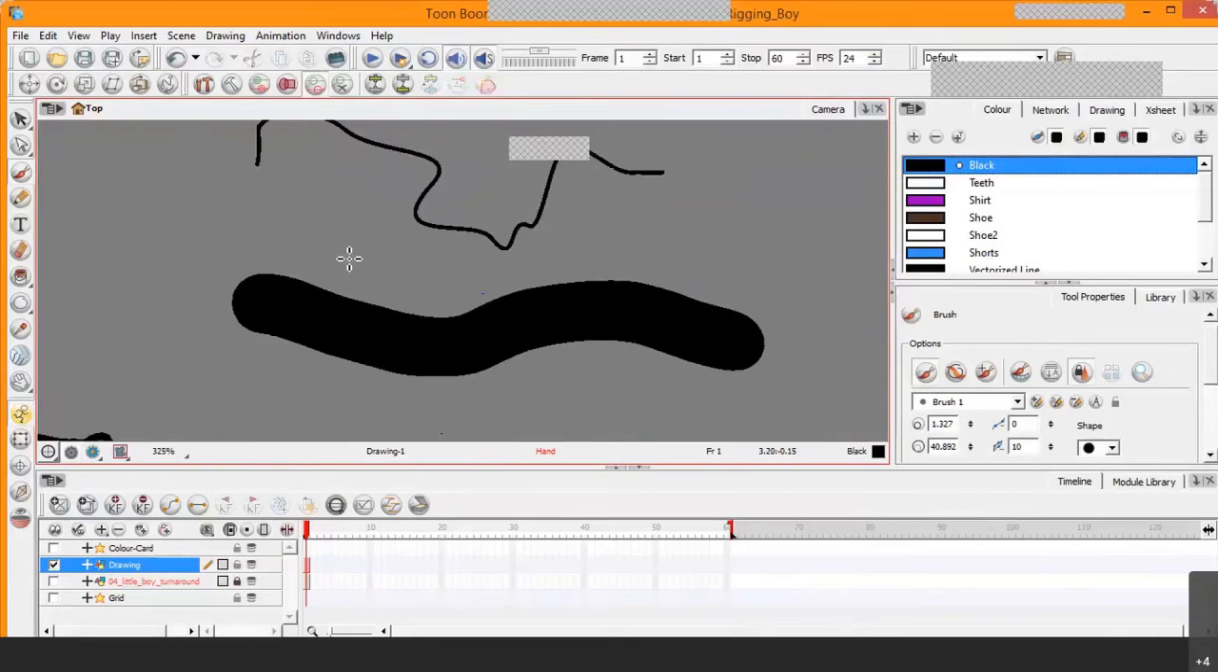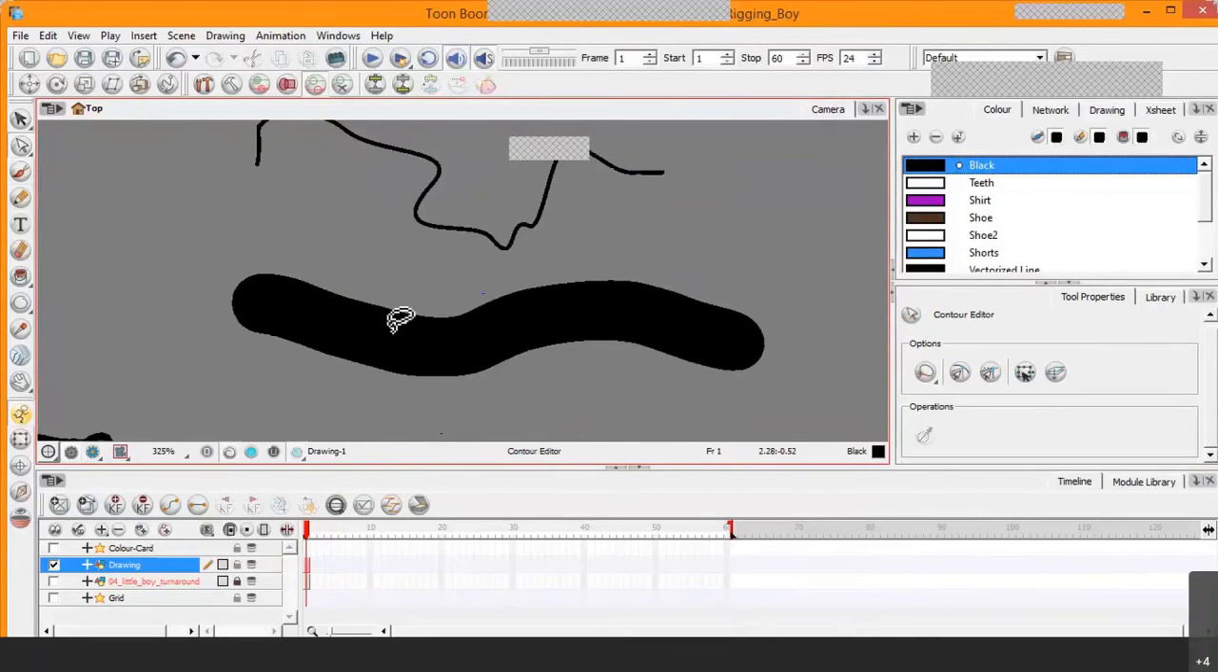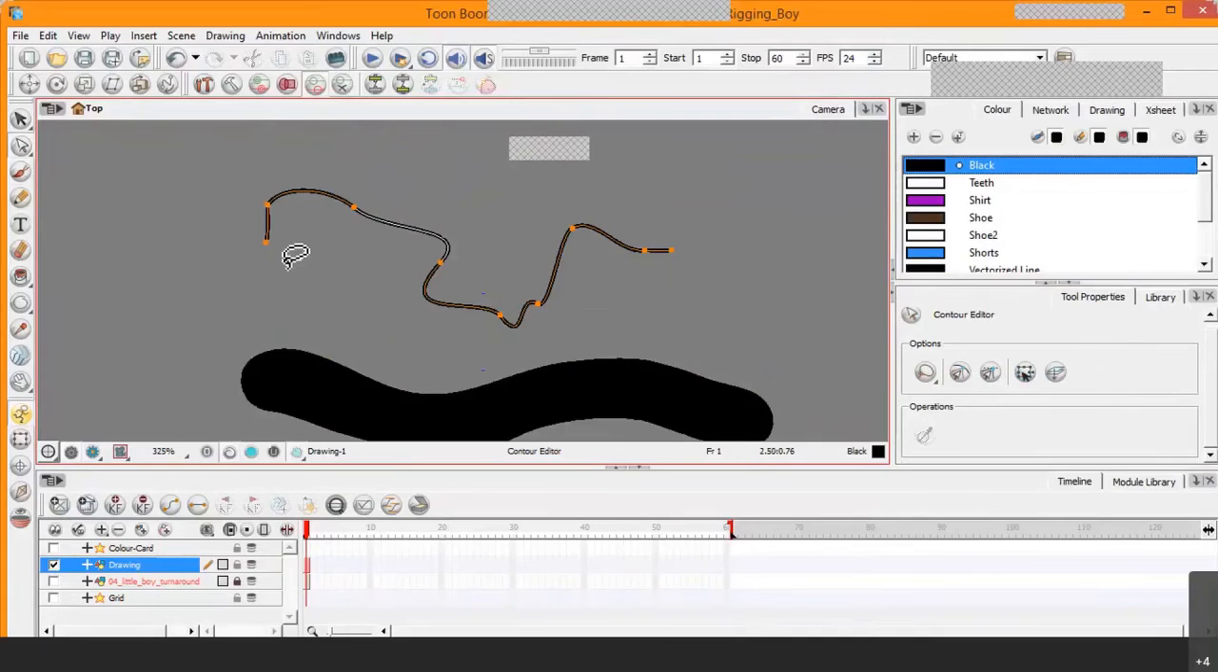Now when I go over to the contour editor tool and I click on the brush, notice you're seeing a difference. Notice that the contour points are now located around the stroke of the line. Whereas with the pencil stroke, notice that they run directly through the stroke.